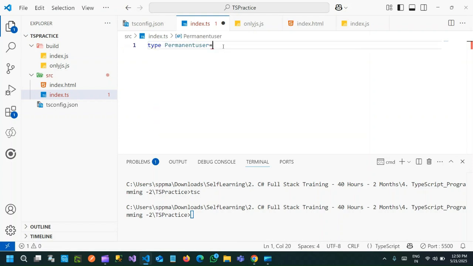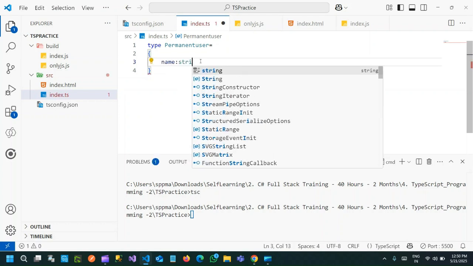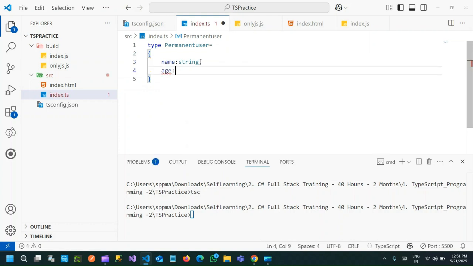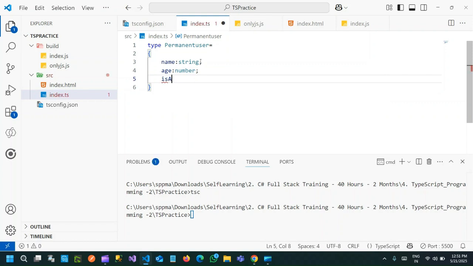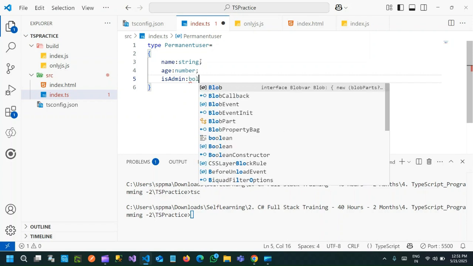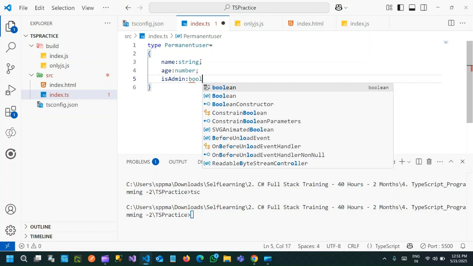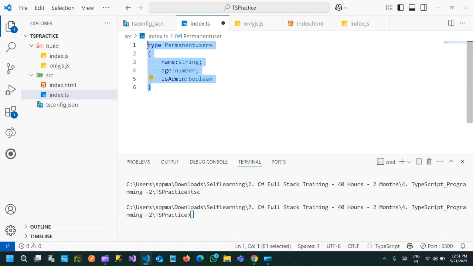This type will help you to define what the object's property types should be. Here, let's say name, I want to define it as a string. Next, age, and I want to define age as a number, right? And isAdmin, I want to define as boolean, right? This way I'm telling TypeScript that my object will only take these three restricted types.